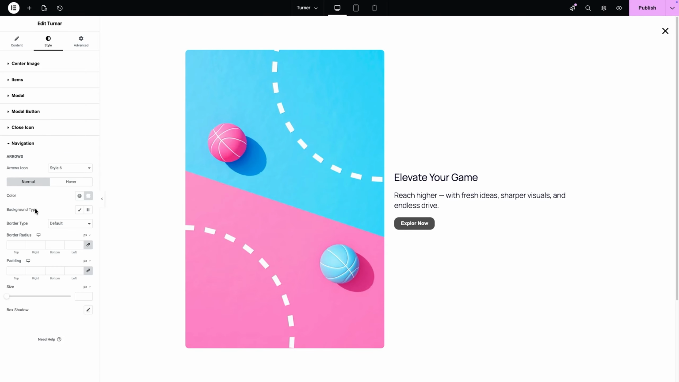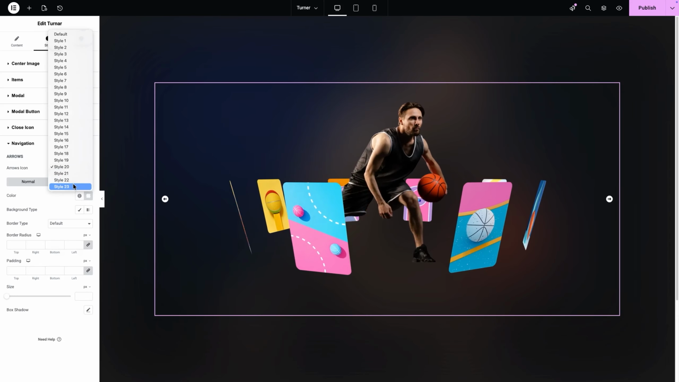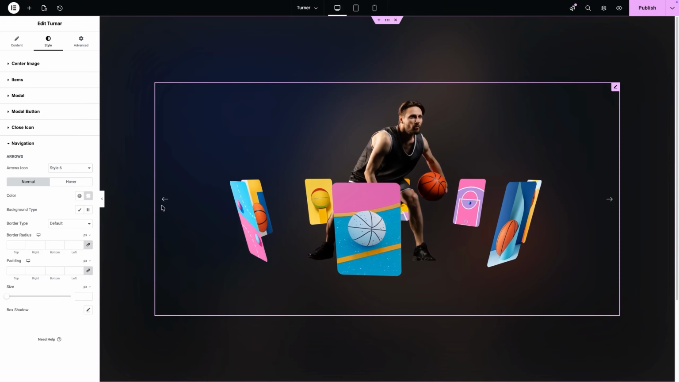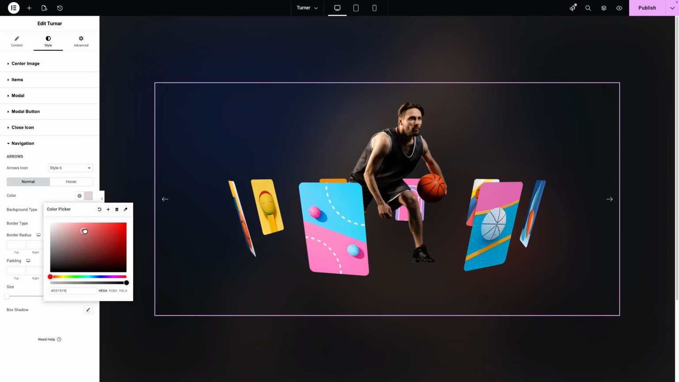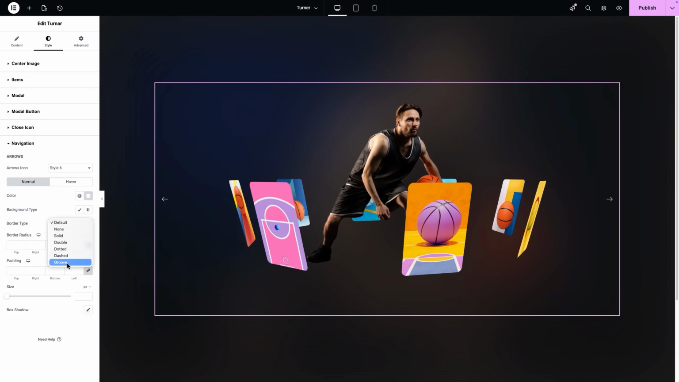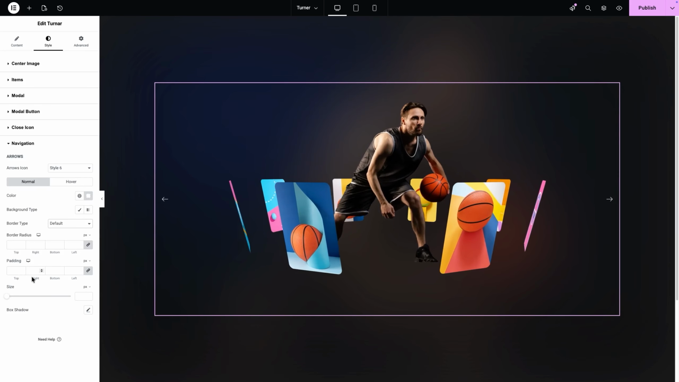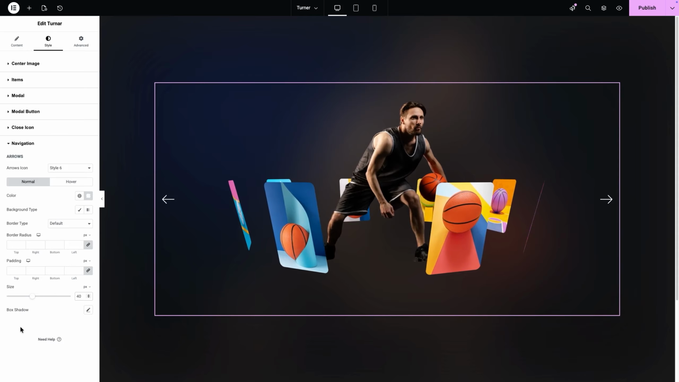The final section is navigation. Here you can choose from a wide selection of arrow icon styles, including the default option. Browse through the available styles and select the one that best fits your design. Once selected, you will again see normal and hover subtabs. In the normal state, you can customize the color, background type, border style, border radius, padding, size, and box shadow. In the hover state, you can refine the color, background, and box shadow to enhance interactivity.